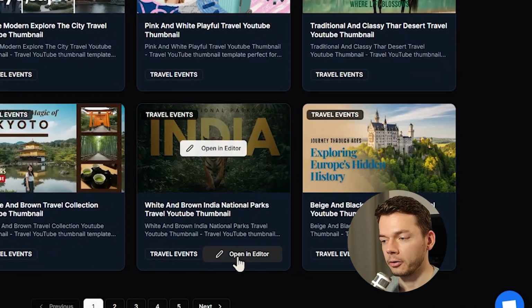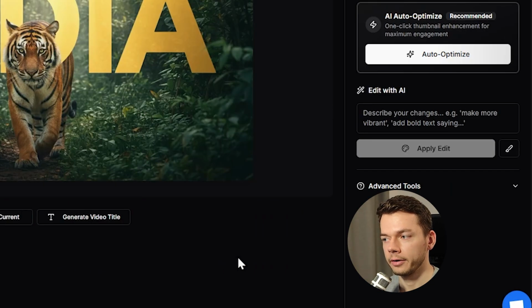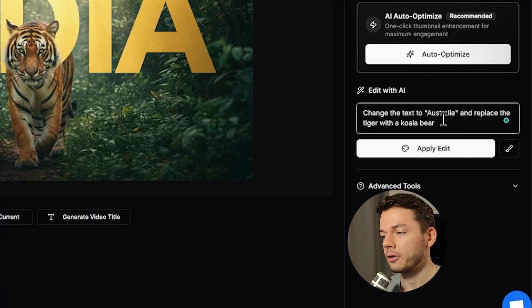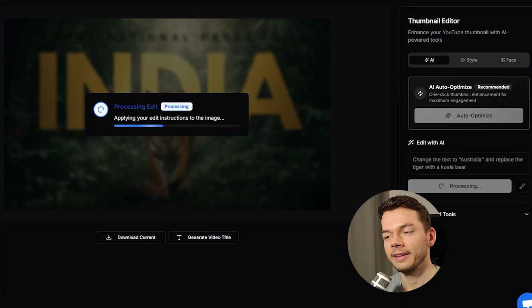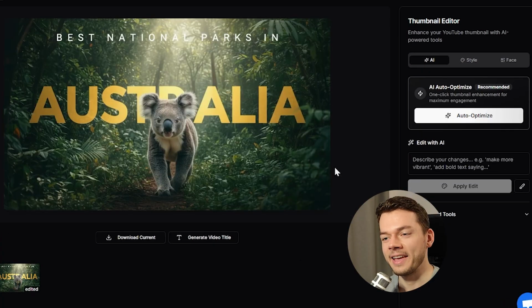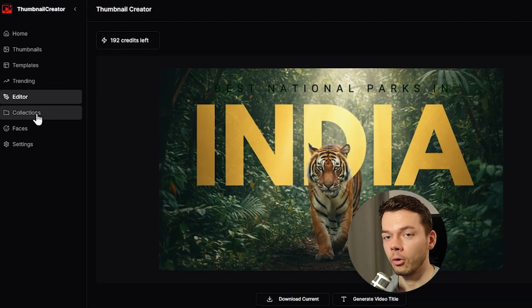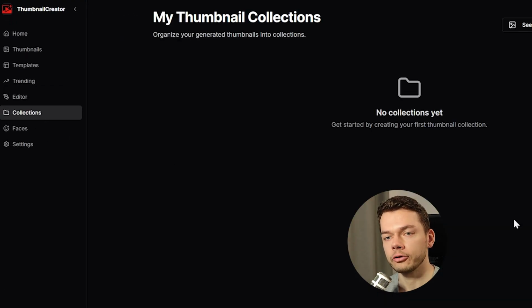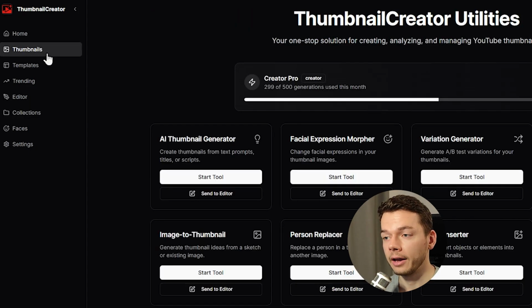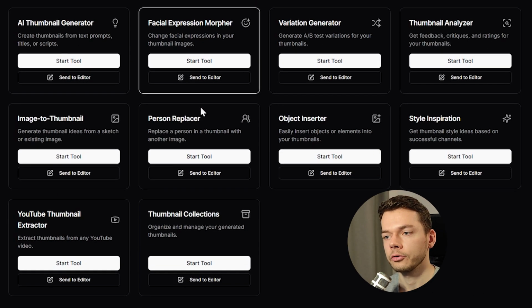Actually, let's give this a quick try. Let's modify this one. Change the text to Australia and replace the tiger with a koala bear. I have no idea if this will work. Actually, that's pretty good. Yeah, this looks crisp. You can organize your thumbnails into different collections, and there are a bunch of other AI thumbnail tools. You can try them out, but you will spend most of your time in the editor.